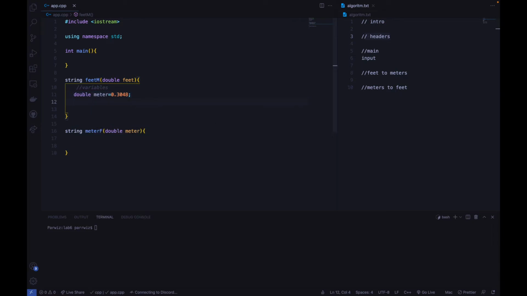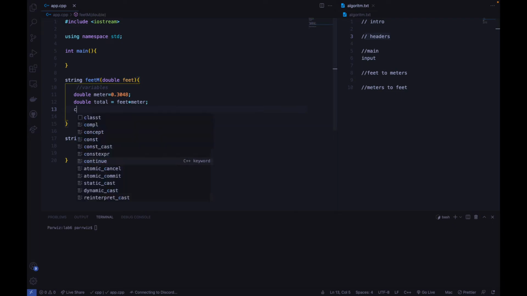Okay, once we did that, then we have to have another double, because when you want to work on doubles, you have to have another double, and then we will call that total. And as you might guess, total would be feet times meter. Perfect. So now what this will do is it'll take the input from the users, the feet, and convert it to meters using multiplying, or the product rule of feet times meters.